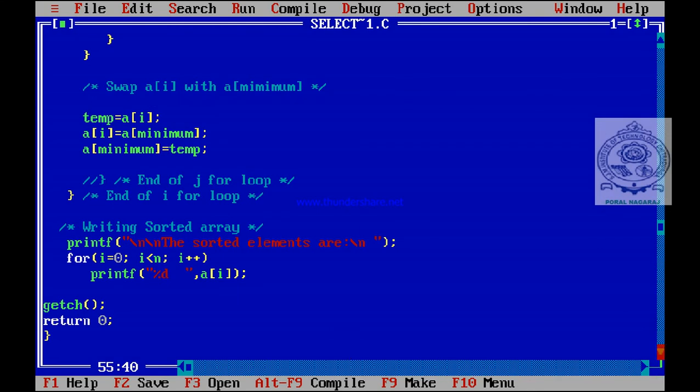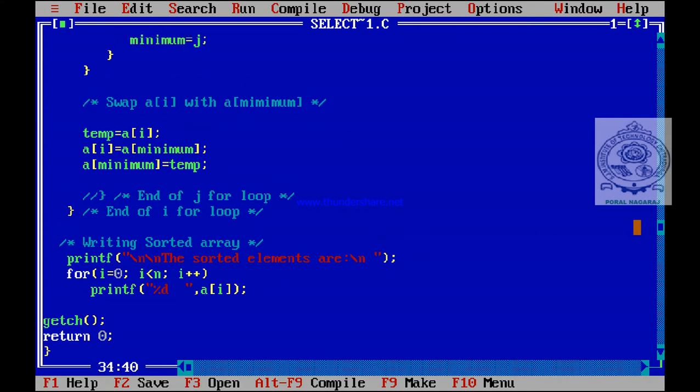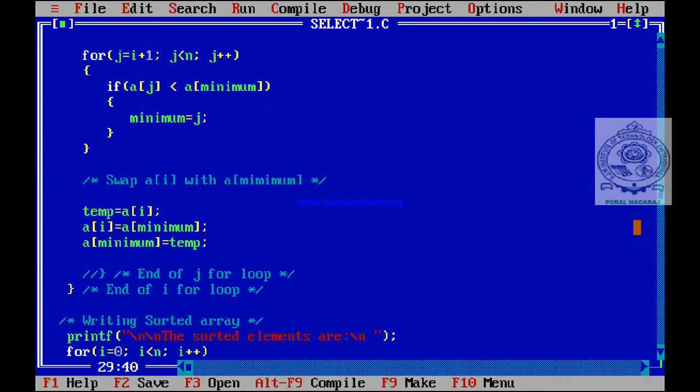Suppose you have to arrange the numbers in descending order, it is simple. You just have to change the less than symbol to the greater than symbol. That's all. If a of j is less than, just make it greater than, then your array will be sorted in descending order. Very simple.